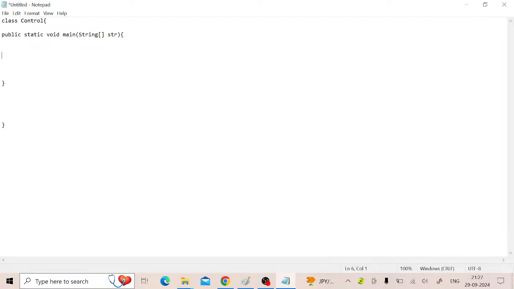So here we will now initialize. int i equal to cutoff. So cutoff is 150. After that, I will provide the number equal to, let's take 145. Now I am providing the condition if. So the condition is num should be greater than or equal to cutoff.